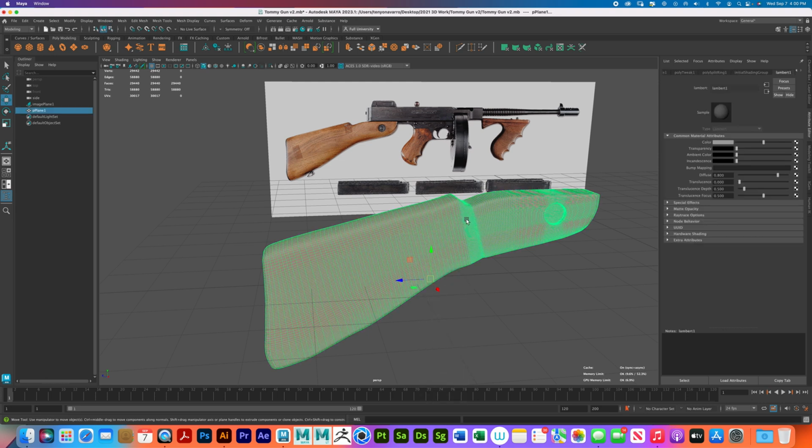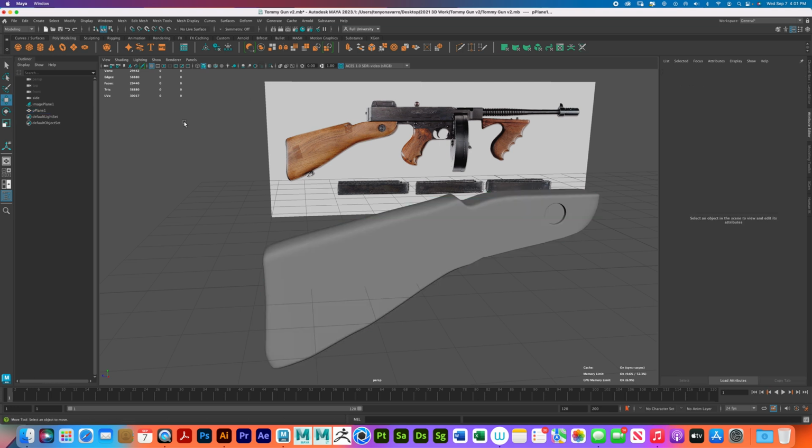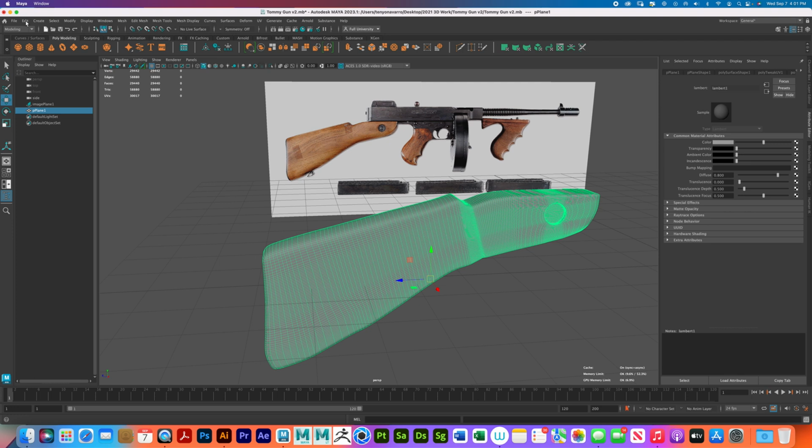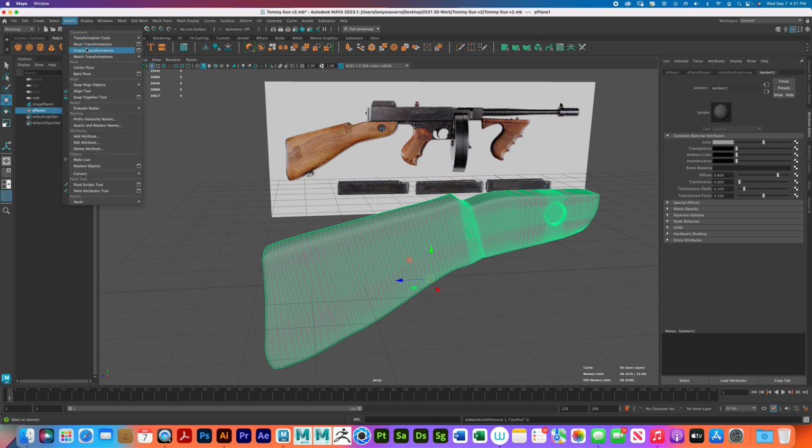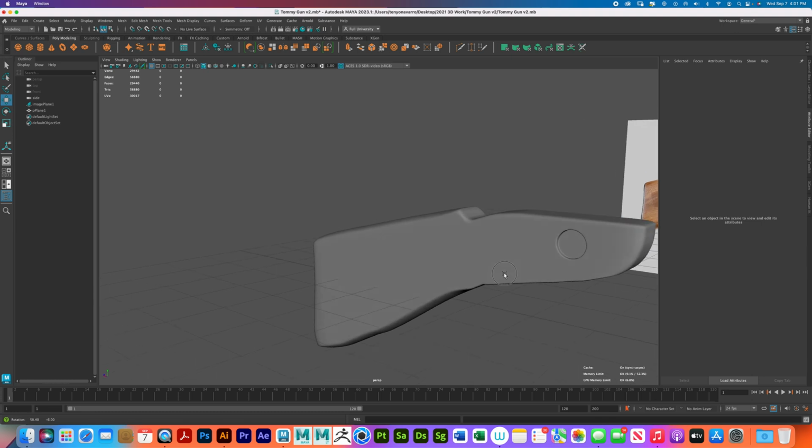Right click, object mode. Now what I told you about cleaning up, look at all this crap. We don't want all that. So before we export this out, we're going to go Edit, Delete by Type, History, Non-Deformer, Modify, Freeze, Modify, Center Pivot, and okay.